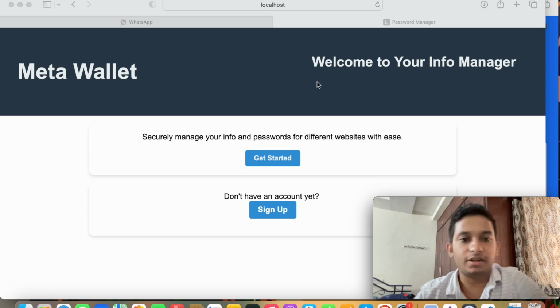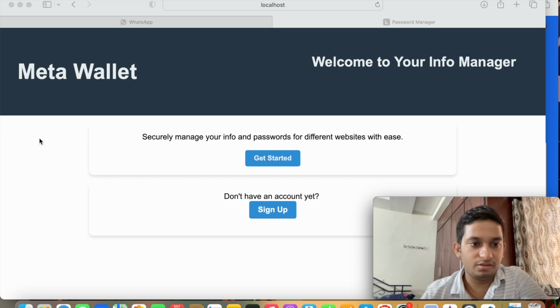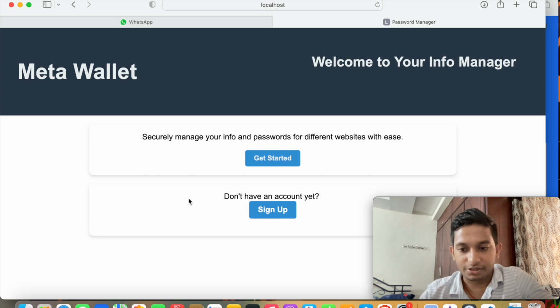And the project we are supposed to showcase now is Meta Wallet. This is a group project. We developed it using all the web application technologies and tools. Let's get into this web application, Meta Wallet.